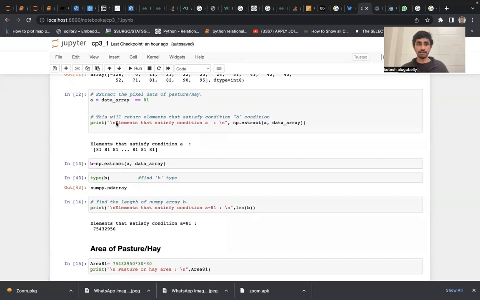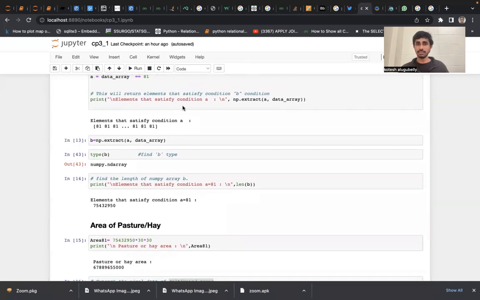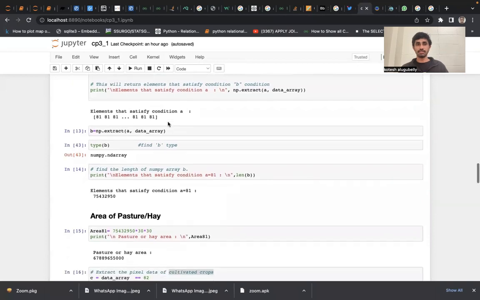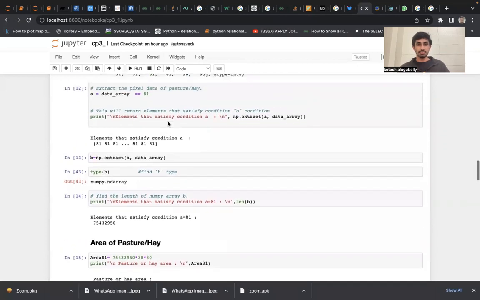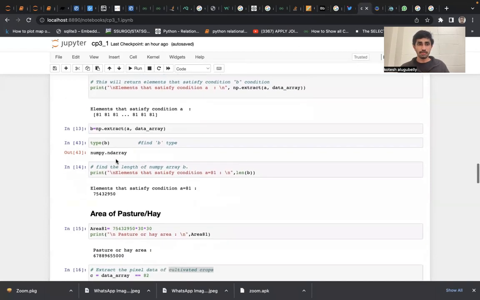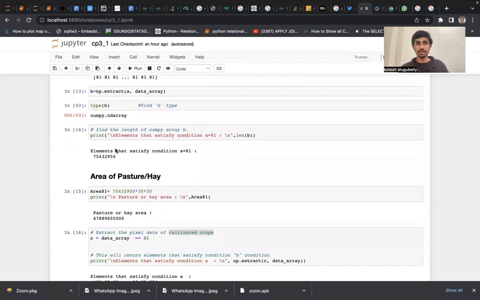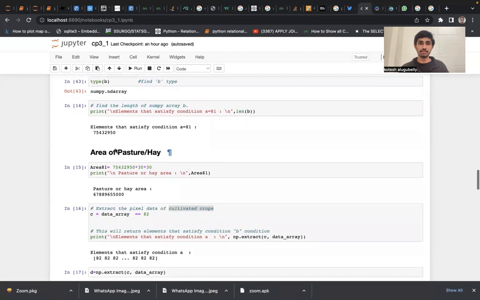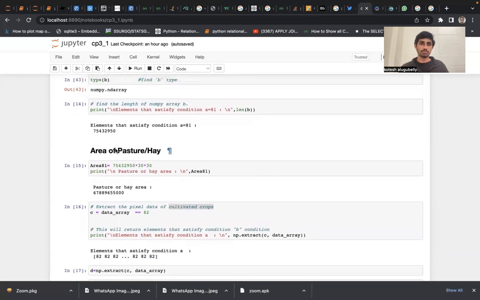So now I print the elements that satisfy condition A. Here, the elements that satisfy condition A is equals to 81, right? Then I named it as B. B is equals to np dot extract A comma data array. So type of B, we need to find it, B type. So here type of B is equals to numpy dot nd array. So elements that satisfy condition A.